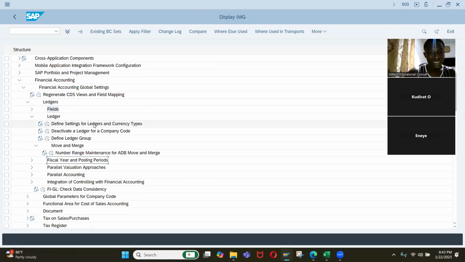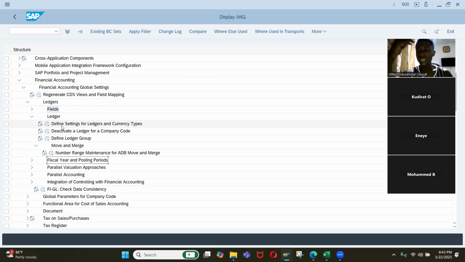Now, define settings for ledger and currency type. What this means is that we have a currency type, meaning that most companies will not use one currency. Most companies will use a minimum of three currencies. They will have a local currency, which could be in USD, and they could have a currency in Naira. They could have another currency in pound sterling. They could have another currency, maybe Dubai currency. So you can create a currency in the system.